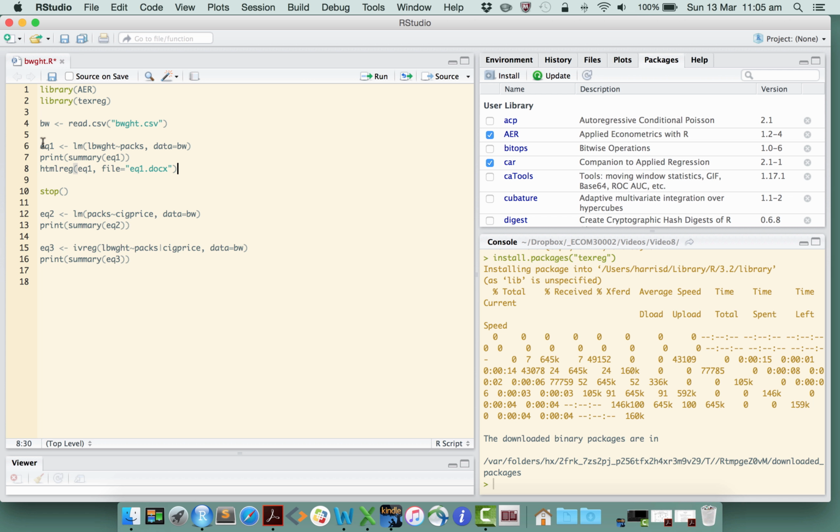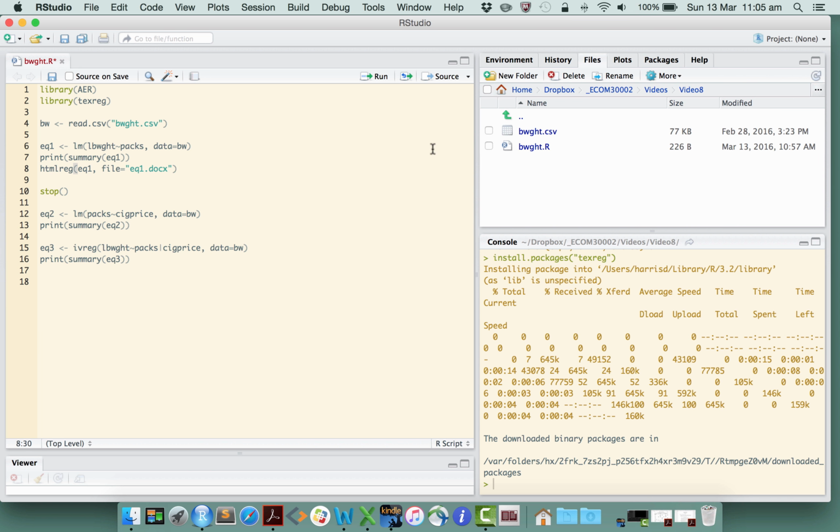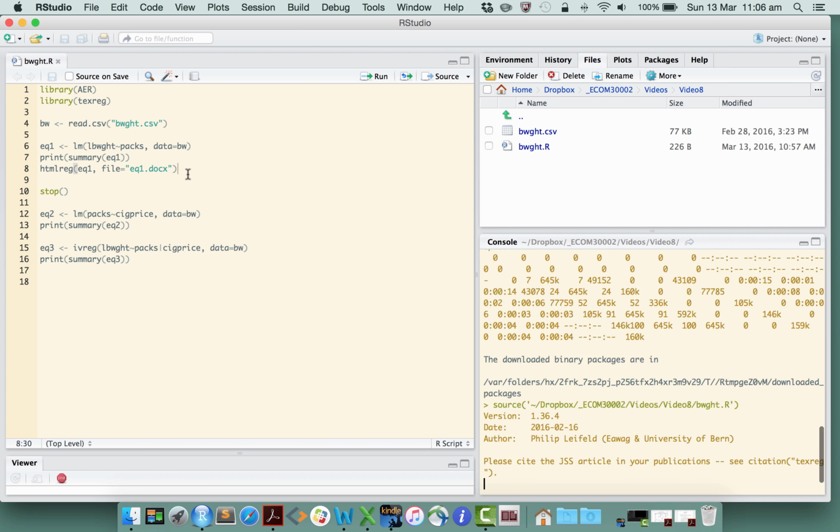So EQ1 is this object. So the first argument to this HTML_reg command is the object that we want to tabulate, and then the file is going to be saved into the working directory called EQ1, and I've given it a Microsoft Word extension, and that will make sure that the file is openable in Microsoft Word. So I'll just pop back to the files. We'll see it pop up when we run this program. Okay, so let's run that now.